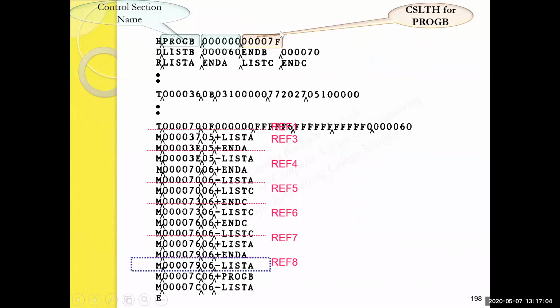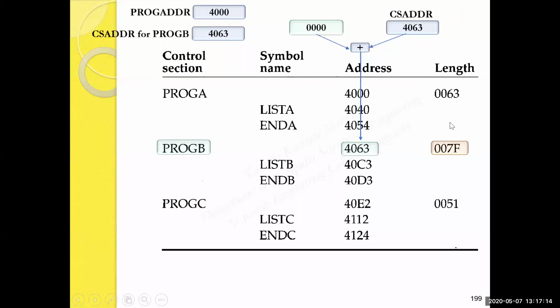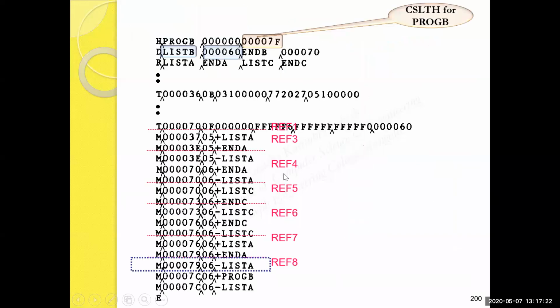Also, the length that is available in the header record will be saved in the variable CS length, because this is required to estimate the starting address for the next section. So you may see that the value is also saved in the external symbol table in the length field. So once the header record is processed, thereafter the define records are processed.